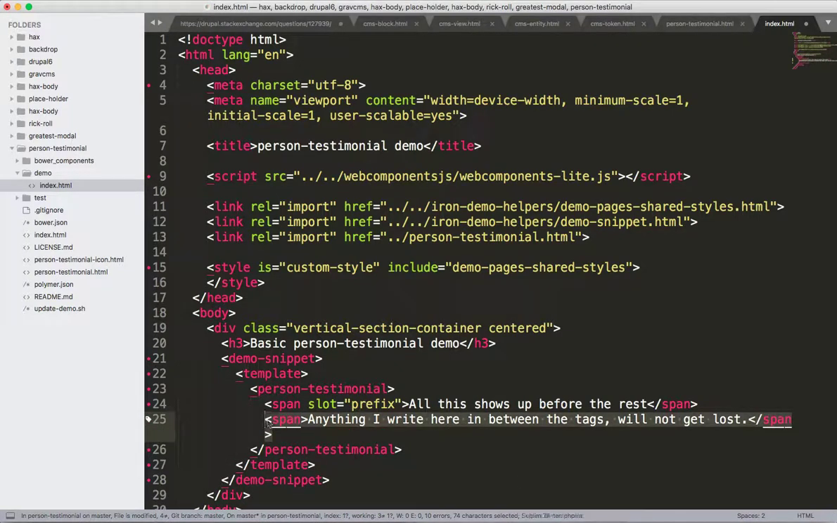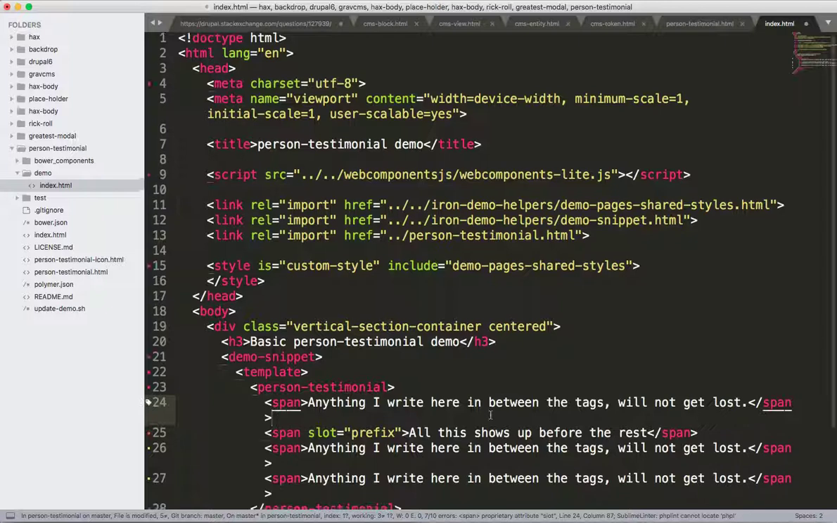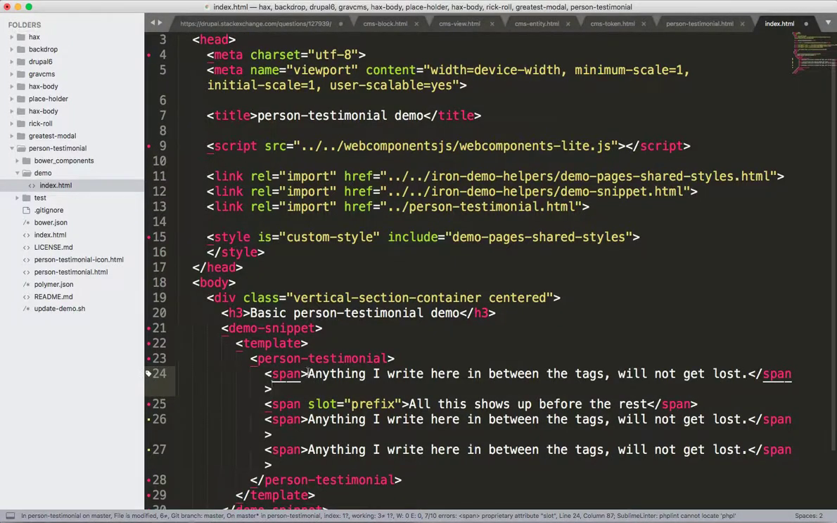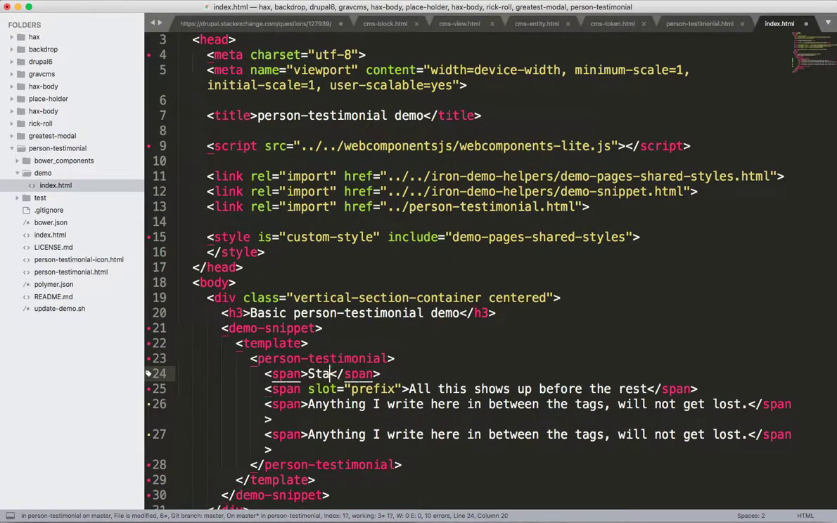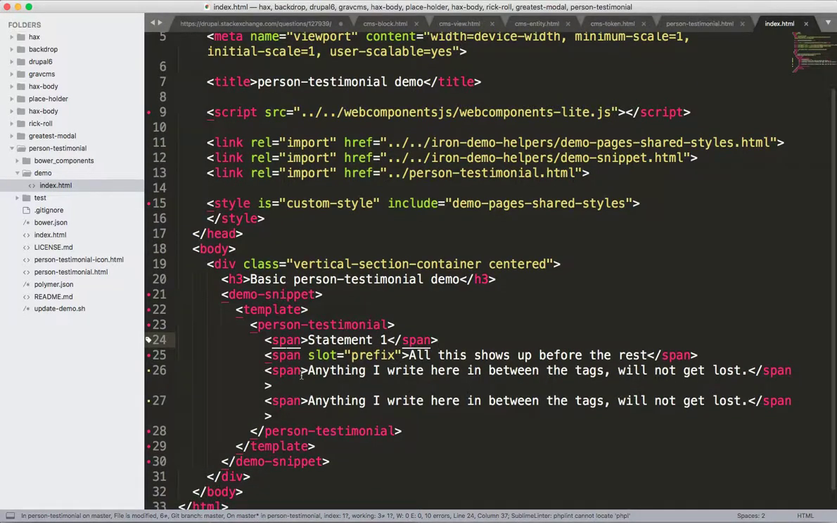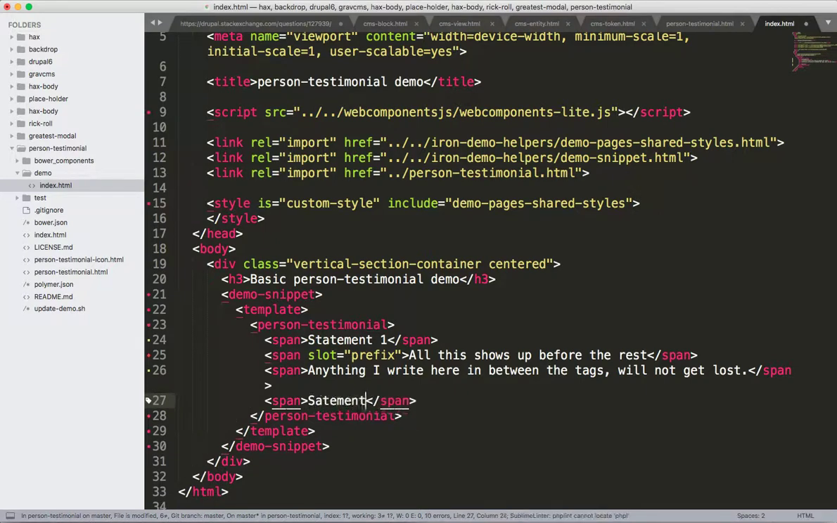So even if it comes before it, if I have all these statements here, right? So this is going to be called statement one. Statement one is going to flow into that slot, and then this one, and then this one. Let's make sure they go in the right order. So statement three or two, in the third position. Wow, I can't type on this. Okay. All right, so let's go to our little demo.